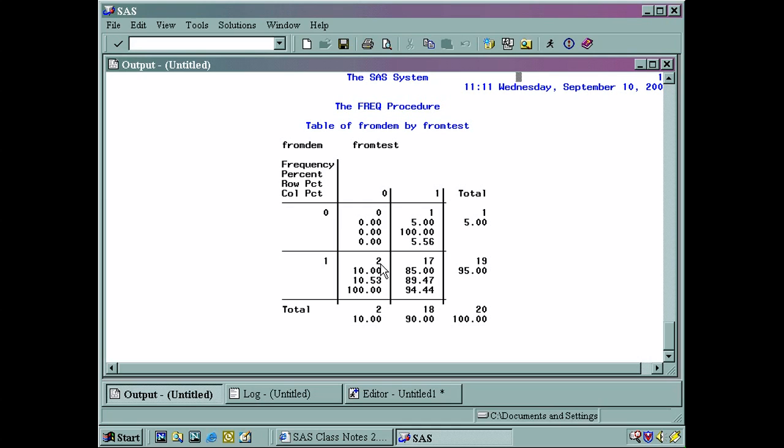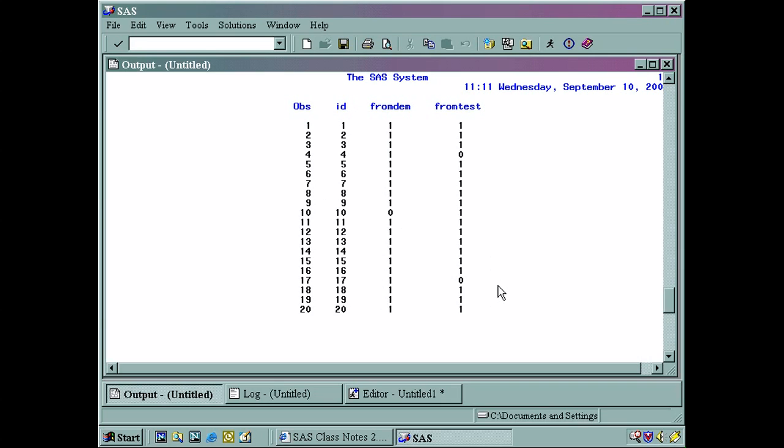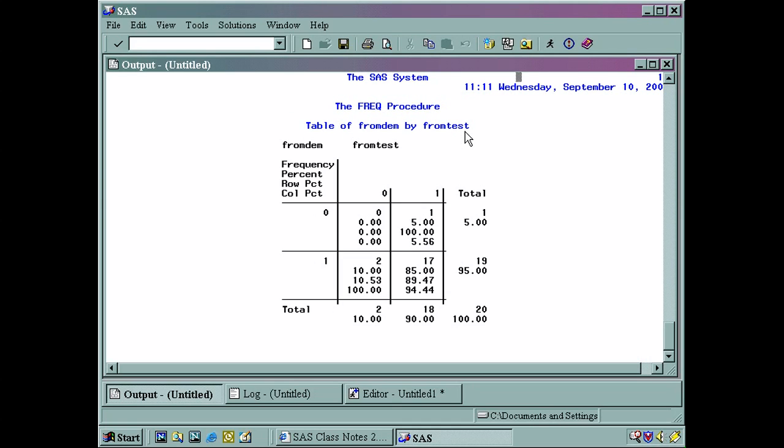There are two that were from the DEM and not from test, and 17 that were from both of the data sets. And then these are your row totals and your column totals. This is basically what you were seeing up above in the proc print. So I'm going to page up here, and here's the two that were in that one cell, here's the one that was in the other cell, and then these were the 17 observations that were in both data sets. Page down here, and this is just another way of displaying these data to you.